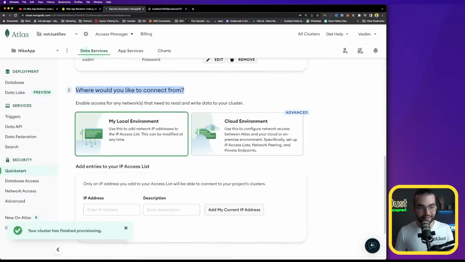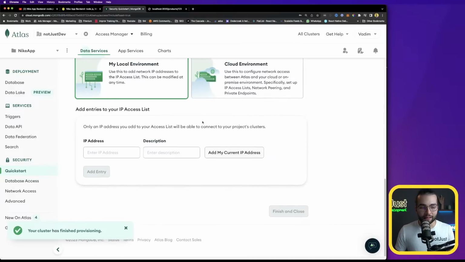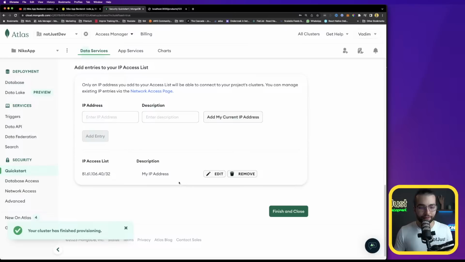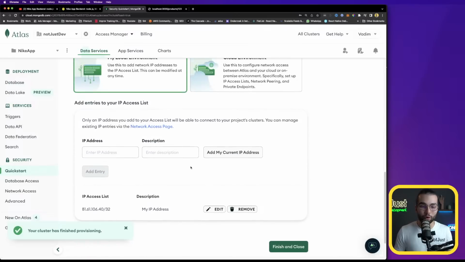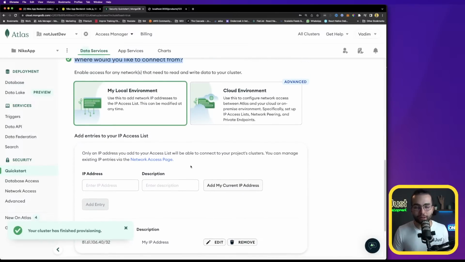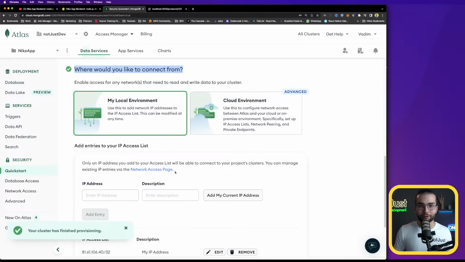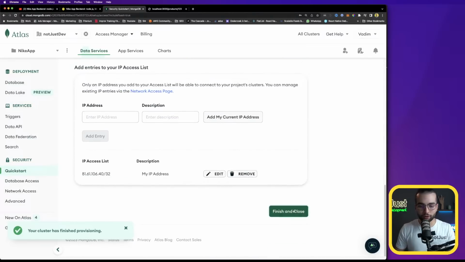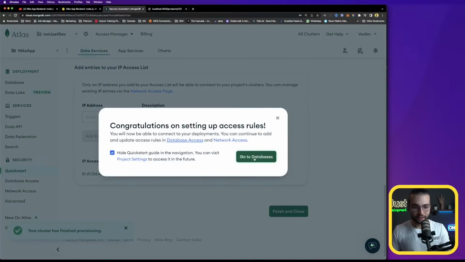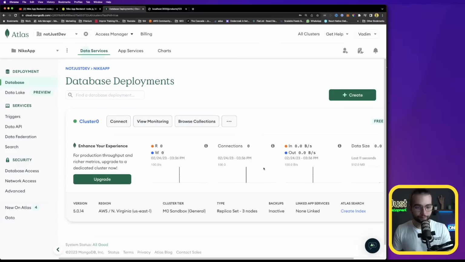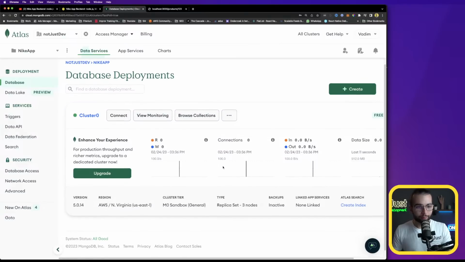And in the second step here, they ask us, where would you like us to connect from? What we have to do is whitelist our IP. So I'm going to press on add my current IP address. That will automatically add my IP address and whitelist it in order for us to be able to connect from our local environment to our MongoDB database. So let's click finish and close and go to database. Okay, we have it. Perfect.